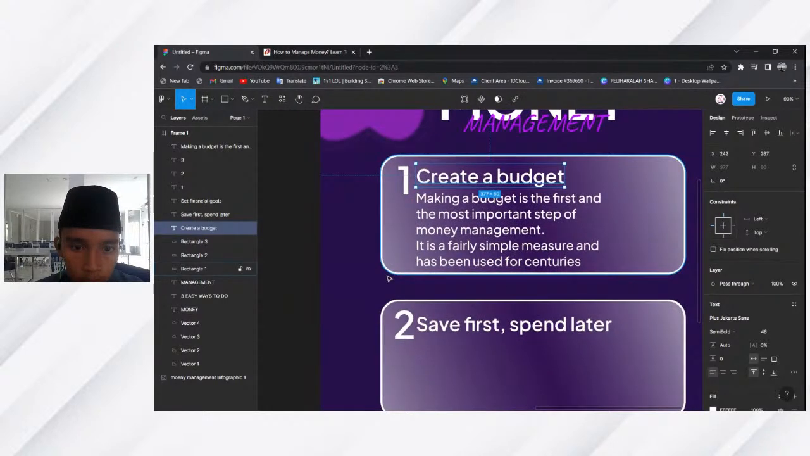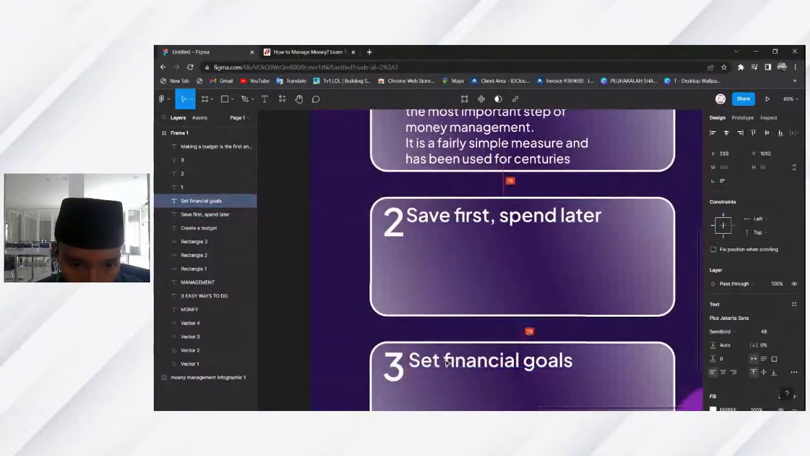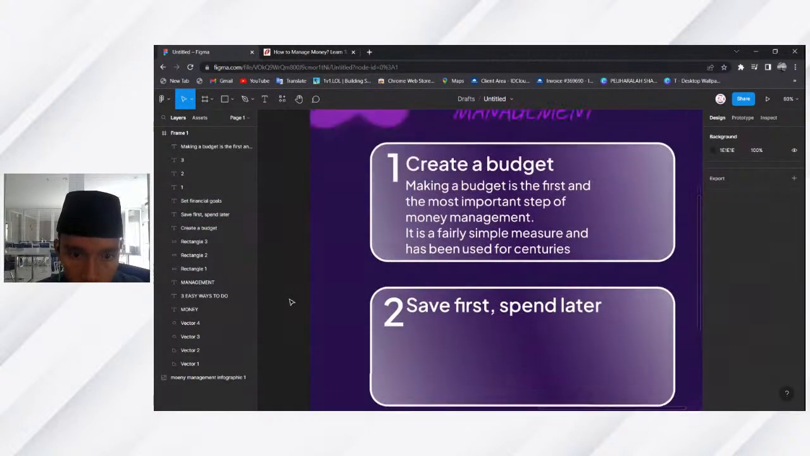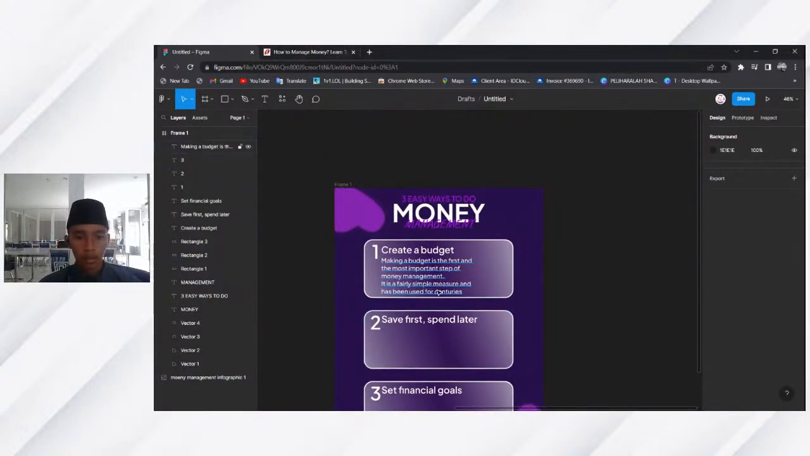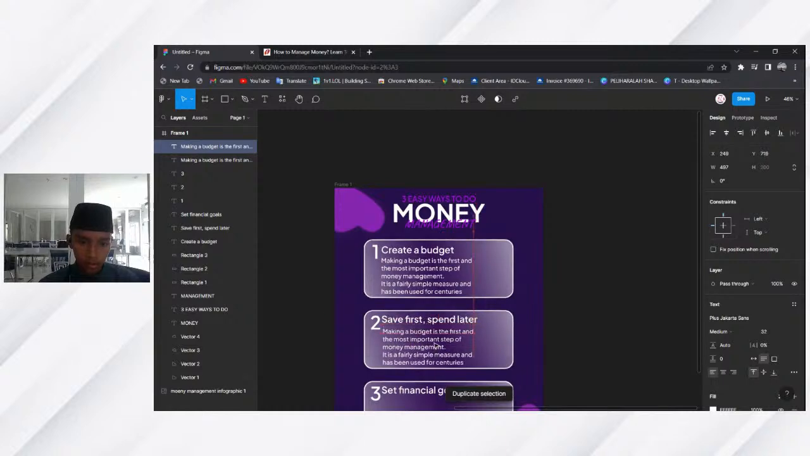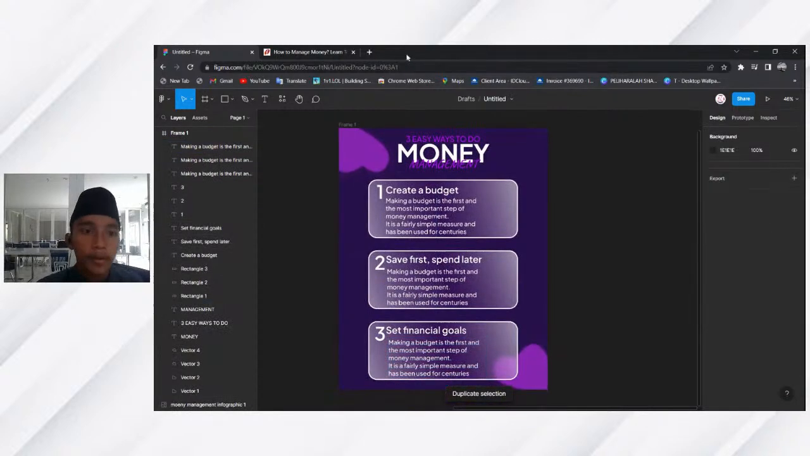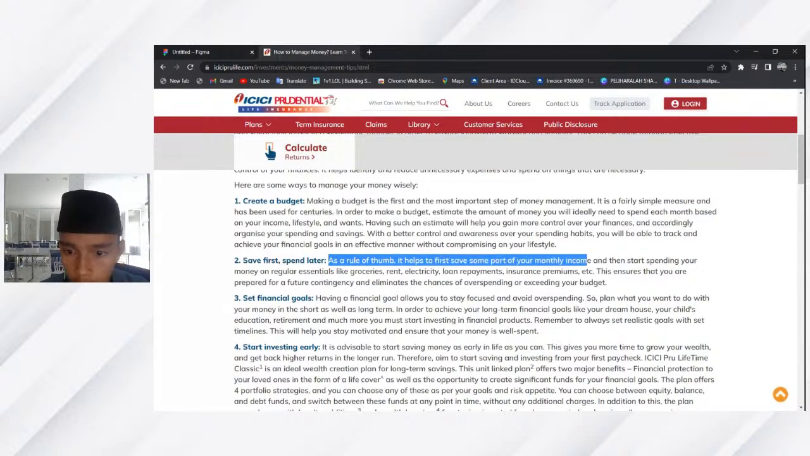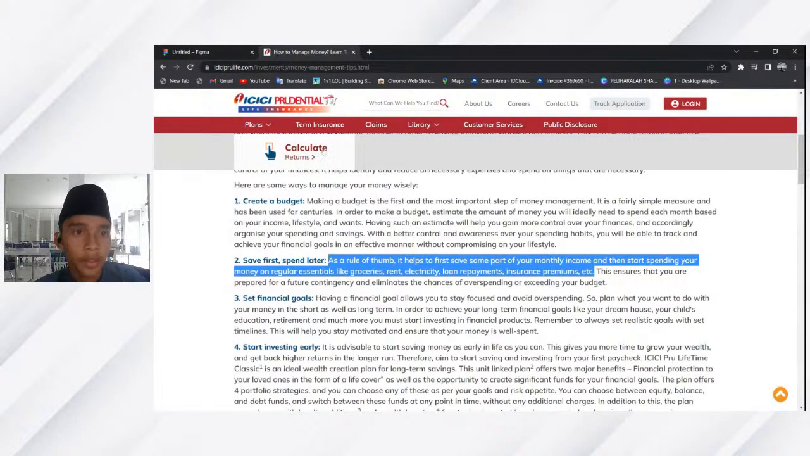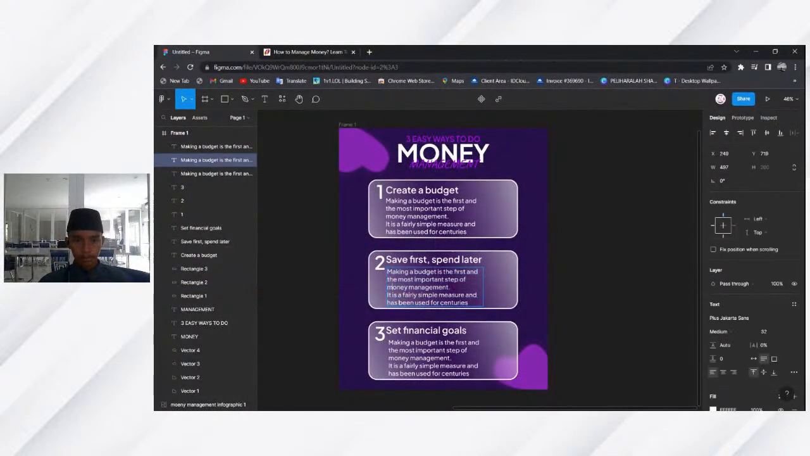And now we're going to align this again first. I'm going to realign this so it looks way better. Okay, and now copy paste this again or duplicate it. And now for save first, spend later, you copy paste from the "as a rule of thumb" until "insurance premiums, etc." Okay, and copy that and paste it here.